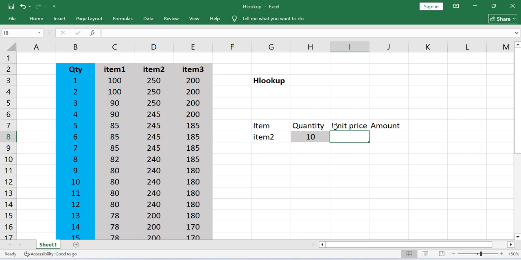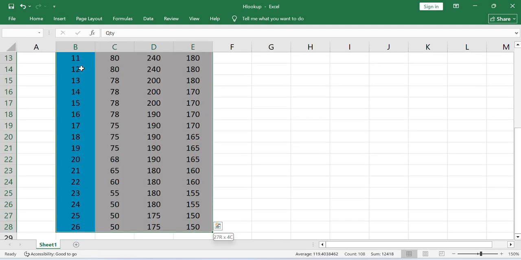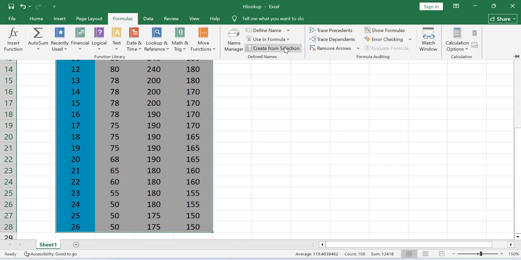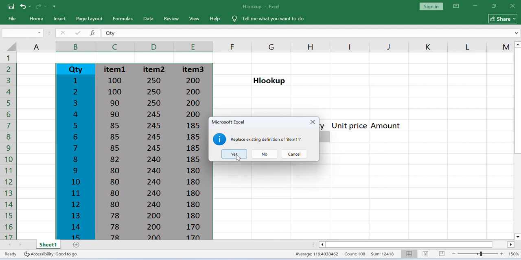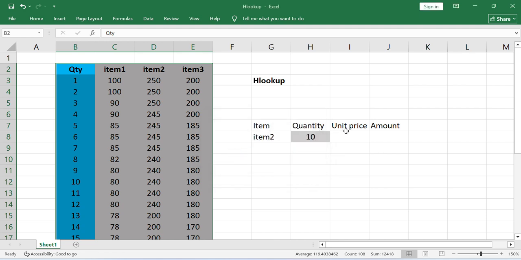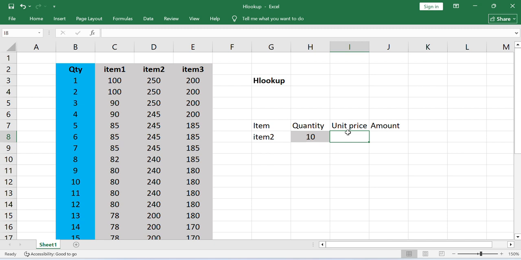So that is where we use HLOOKUP. All you need to do is select the whole range, apply, create from selection as we have already learned. Click OK. Yes, replace.